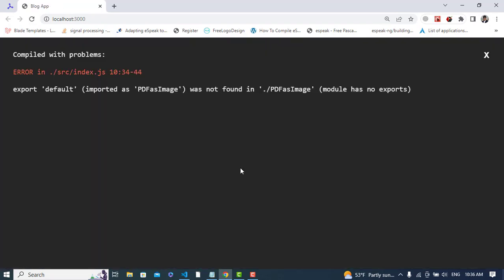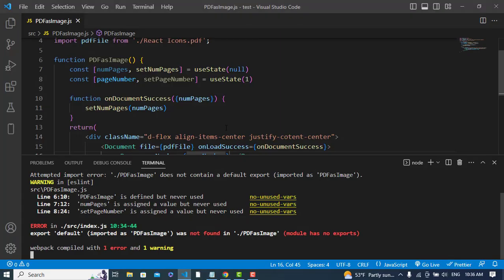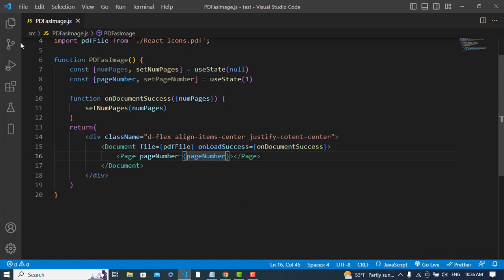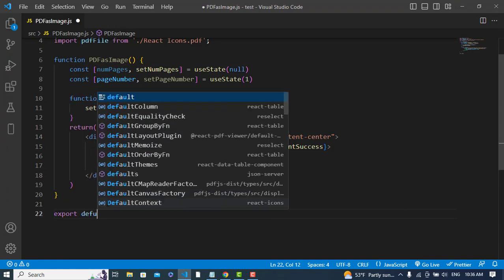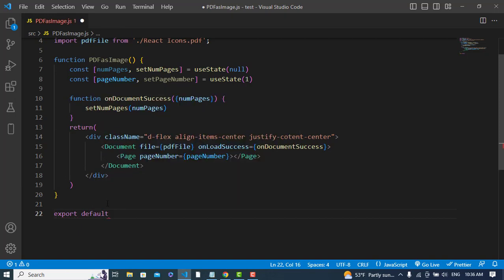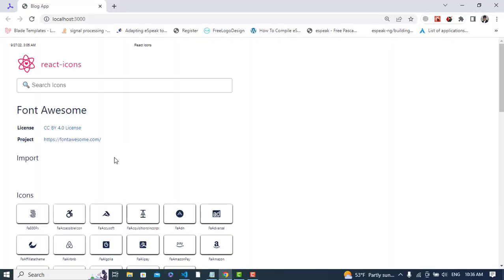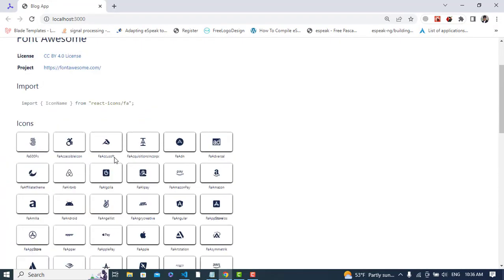So where is the problem? Imported PDF as image was not found. Let's go to the index page. Oh, we didn't export it. Export default PDF as image. Loading PDF. See, the first page has been displayed to us.